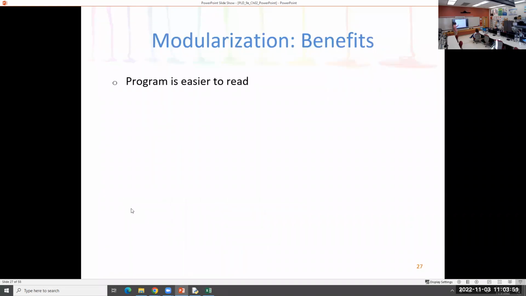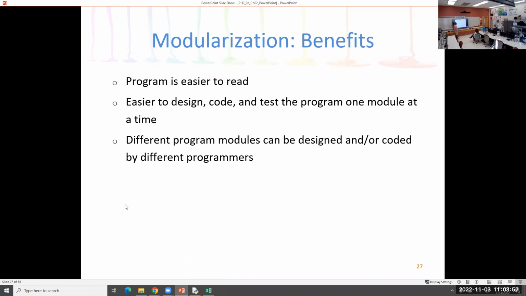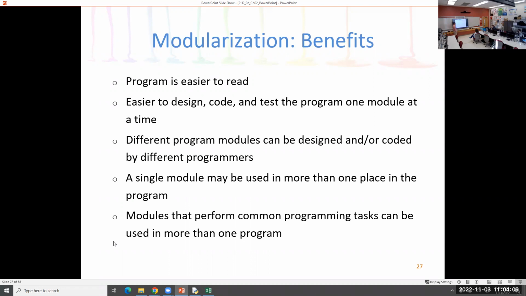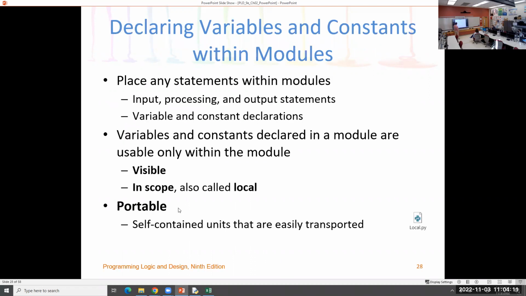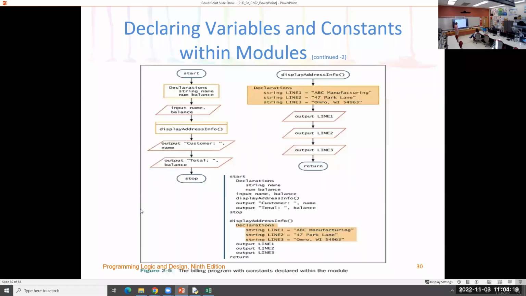You see, the program is easier to read, easier to design, code, and test, one module at a time. Different program modules can be designed and coded by different programmers. A single module can be used in more than one place in the program. Also, it can be used more than one time in another program. And we also learned about global variables and local variables.